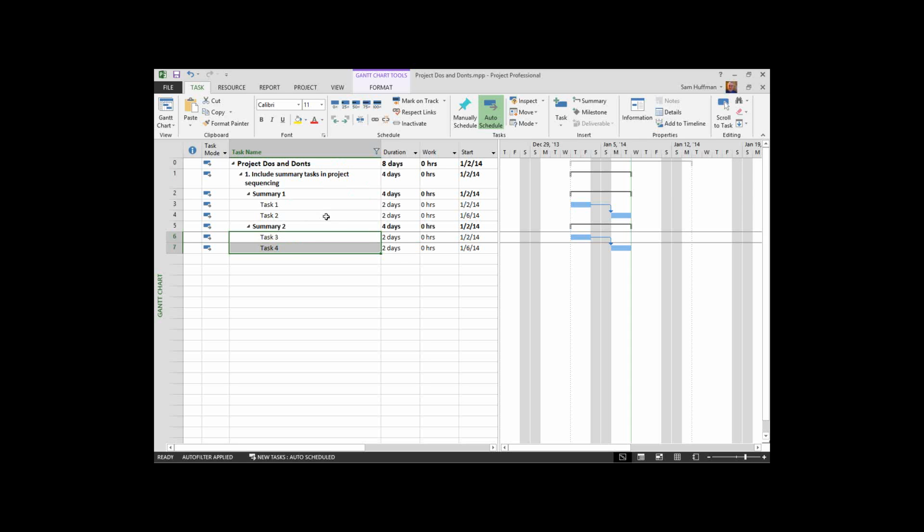Now, what is not represented is duration. For summary tasks, that's the amount of time, the length of the tasks. The amount of time is represented from the start of the earliest task to the finish of the latest. So it's not the sum of the durations, it's just those 2 points that roll up.